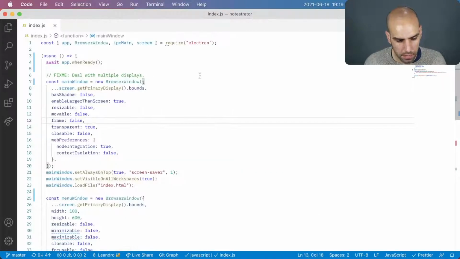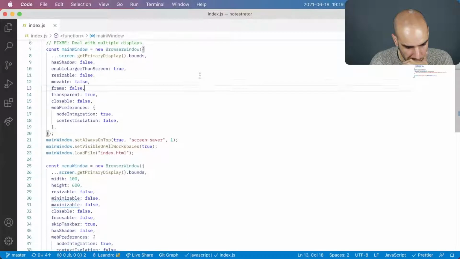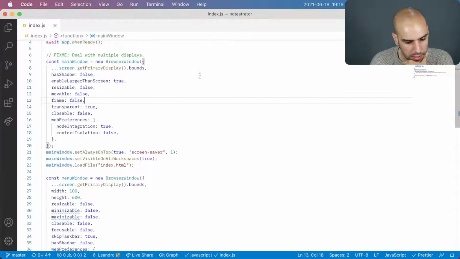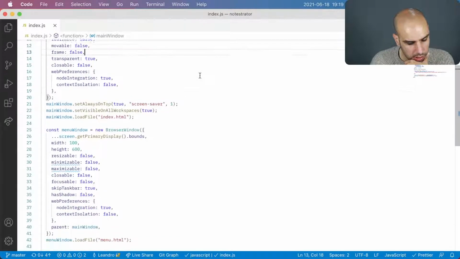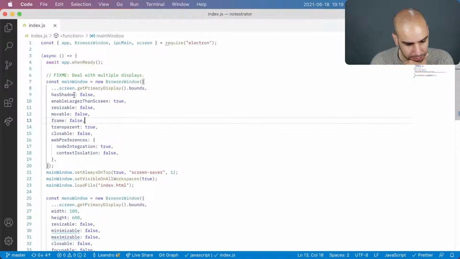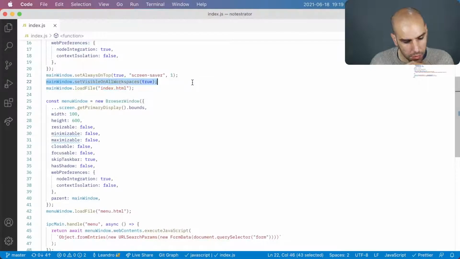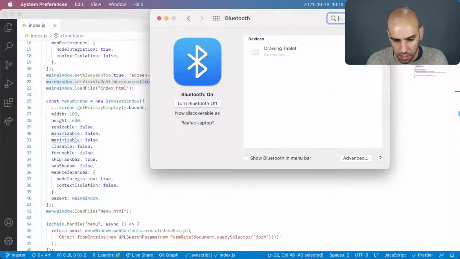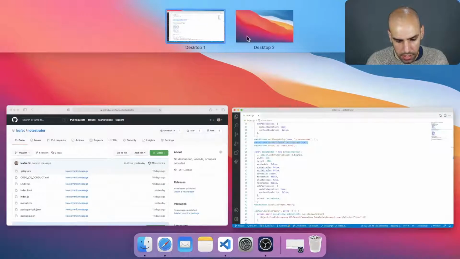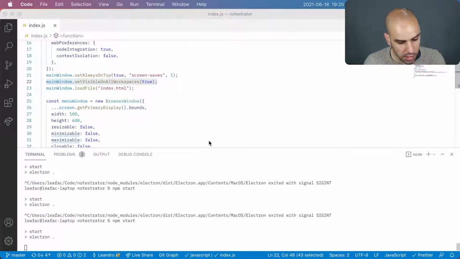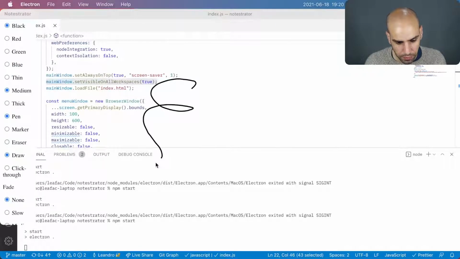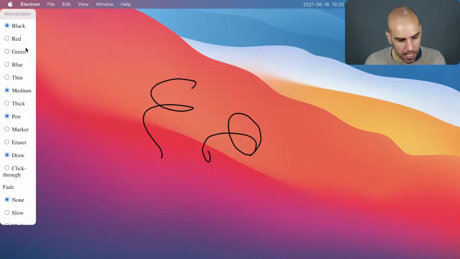Let's commit this. Now I'm rereading to see if there is something that sticks out as bad. Suppose we could order this nicely. Oh, this set visible on all workspaces is necessary, so that if we have multiple workspaces like this, the drawing will always be on top of everything. But does it carry around the menu window? Yes, it carries around because the menu window is a child.